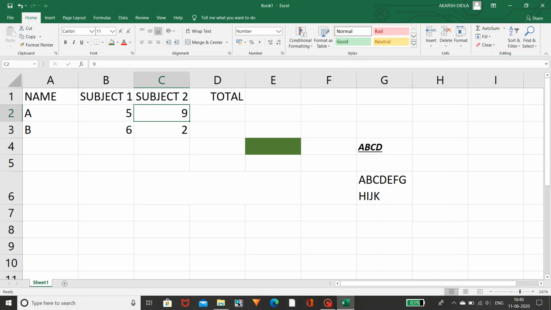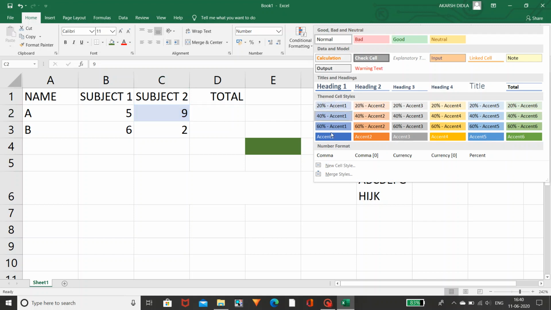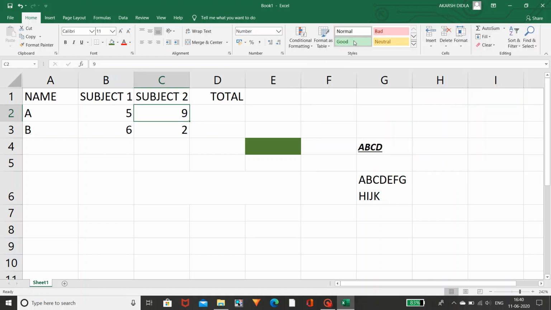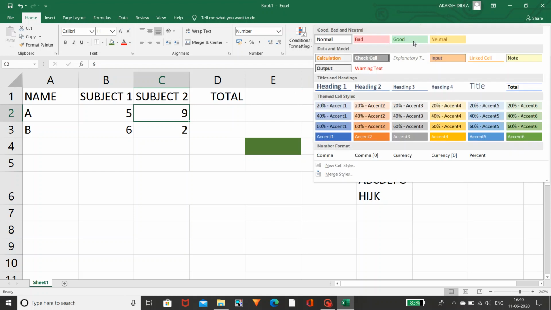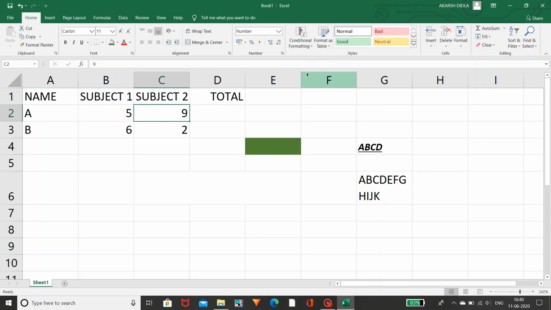And coming to the styles, you have four styles. You can see four styles here: normal, bad, neutral and good. If you want to change the cell color, as I have shown you, this color is changed. Likewise with styles, if you want to change the color of the cell, you can change it. There are different types of colors here. You can use any of these, and I will show you an example of these four. Coming to the neutral, as 5 is normal marks for everyone, you can use white color. As 2 is bad, that means failure, you can use red color for this.